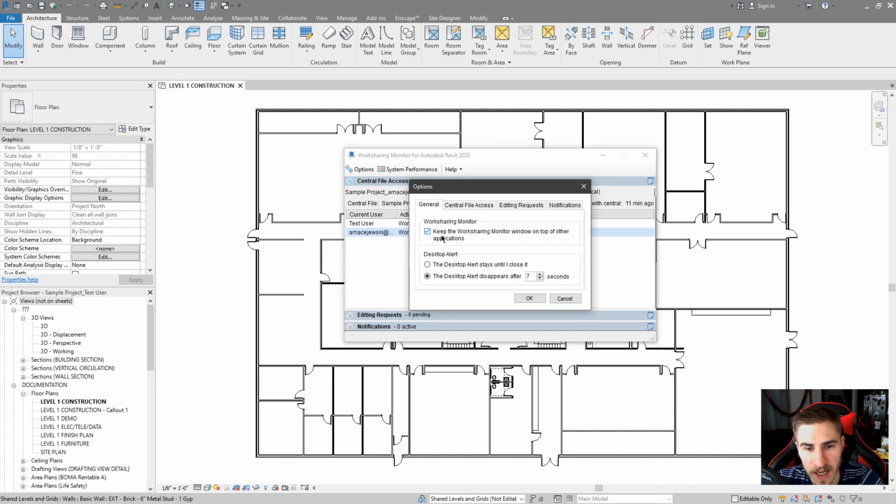I keep the Worksharing Monitor window on top of other applications only for when I'm doing videos. So typically this is default to off. I don't really care if it's open or not. I know when I want to reference it. I don't want it always on top. But for the sake of this video and to keep it on top of Revit, I'm going to keep this checked.